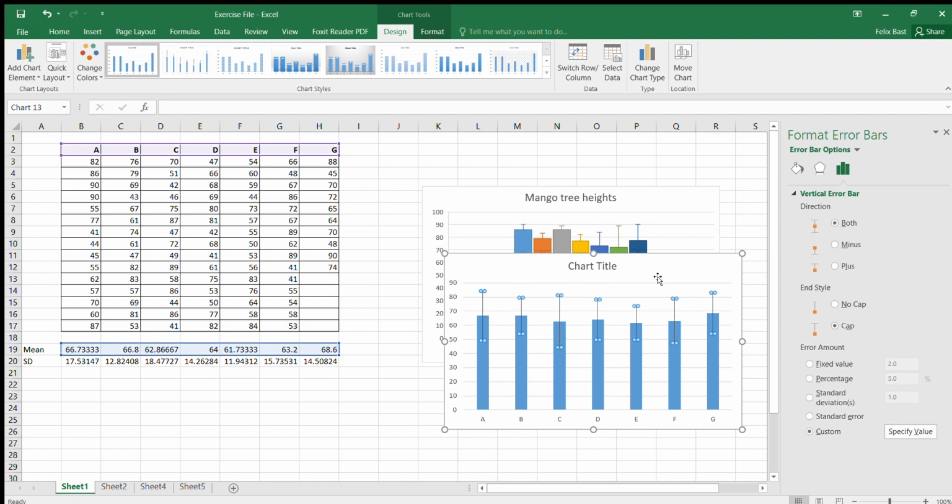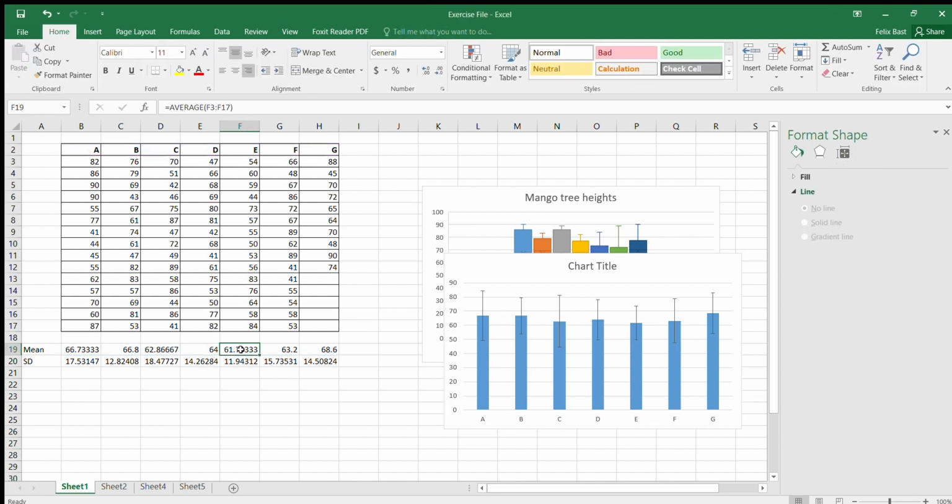So as you can see here, this chart has now got beautiful error bars in it, and these error bars are the standard deviation error bars. So you can see that standard deviations are different for different items. So probably E has got the least standard deviation. Let us inspect it here also. As you can see, the E has got 61, all the rest has got more than that. So this is a very nice way to illustrate the standard deviation error bar in this mango tree data set.